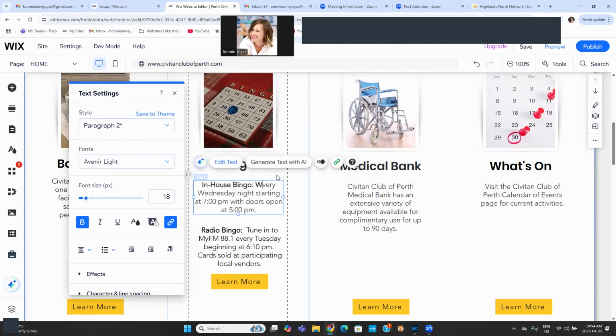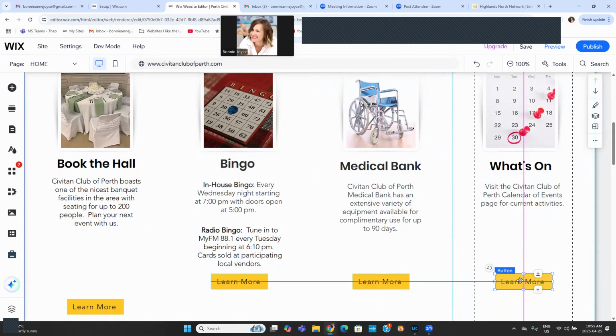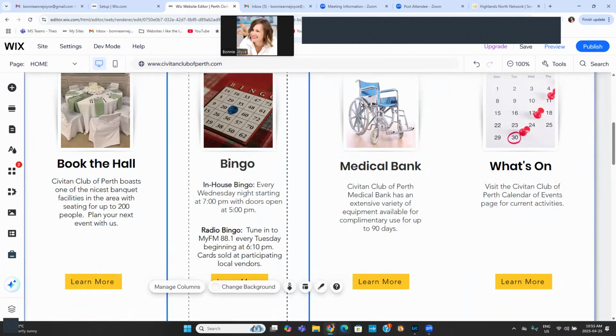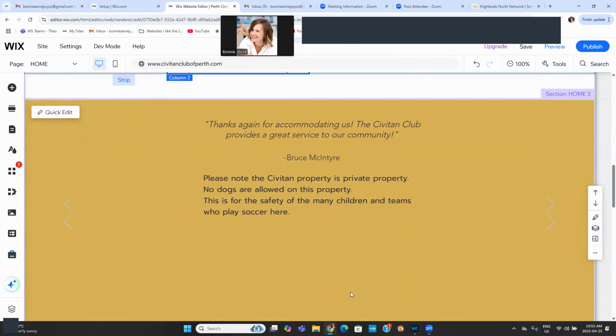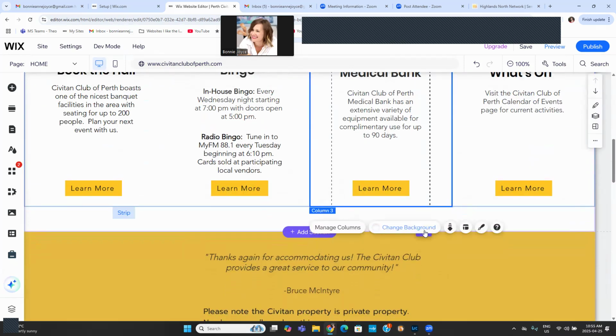Perfect. Every Wednesday night starting at, or you could even just have 7, no, doors open at 5. Okay. And even that really helps. That really brings it up. So we'll just move these up a bit. But again, you guys can play with that. It's just a matter of moving the buttons to where you want them. But I think that's a lot cleaner. Yeah, it is. And you can make it smaller. Yep. Pull it up a bit.